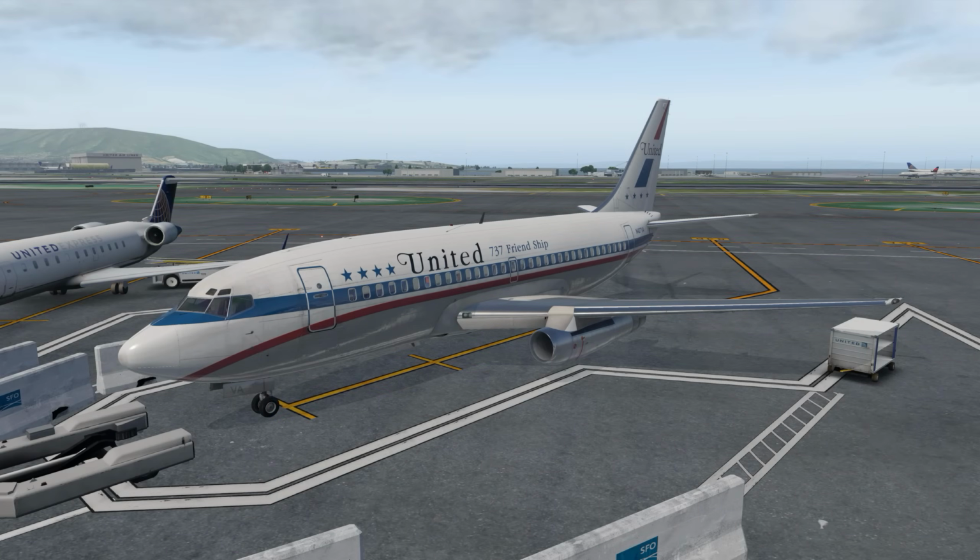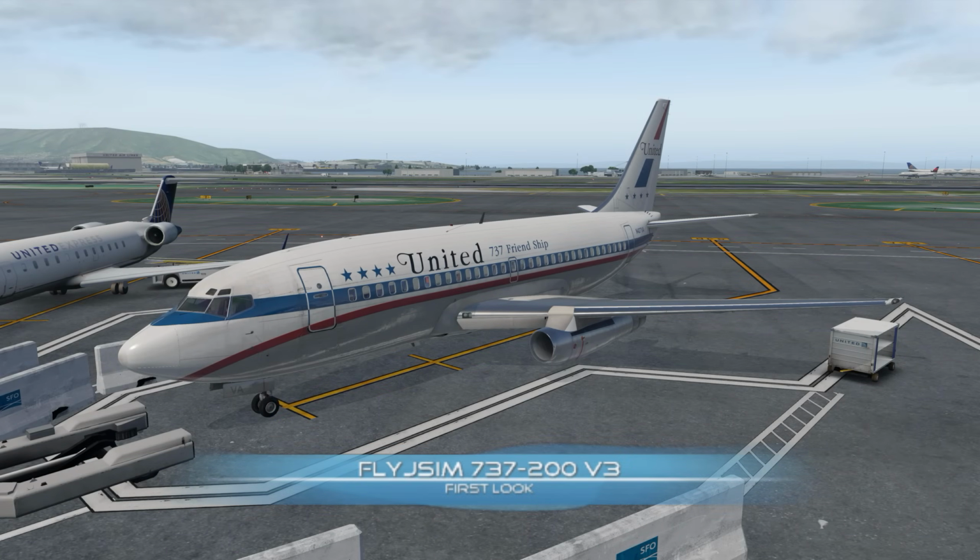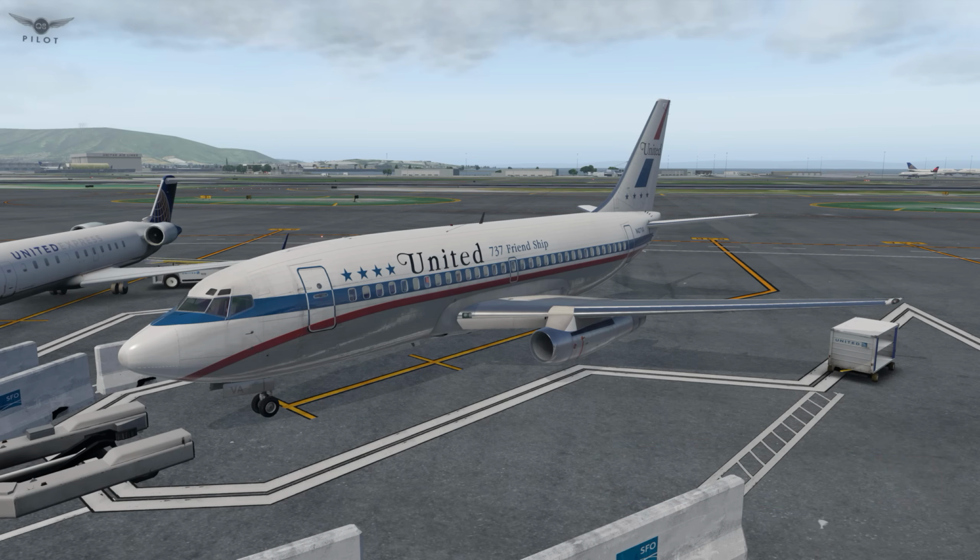Hello there guys, and welcome to this Explain 11 video. Today we're going to be taking a look at the FlyJSim 737-200 version 3. This is a preview copy provided to me by Jack himself from FlyJSim, so thank you very much Jack for providing me with this preview copy.